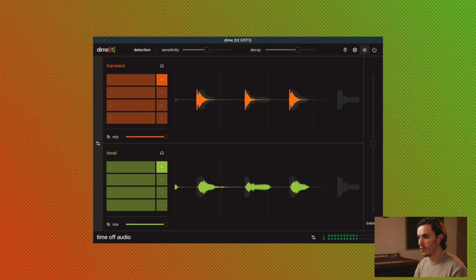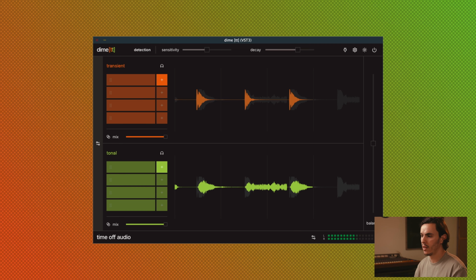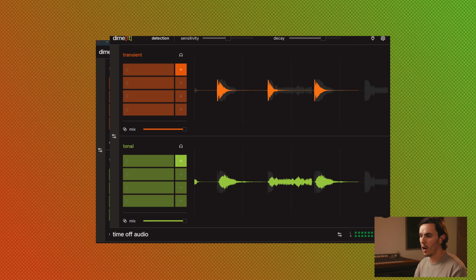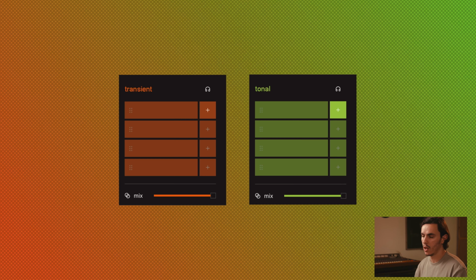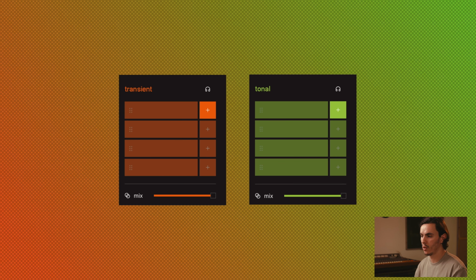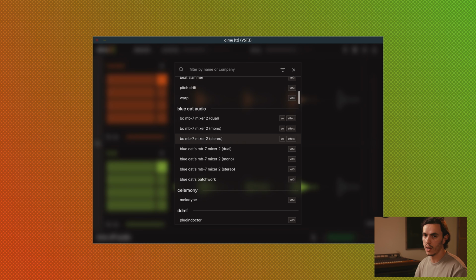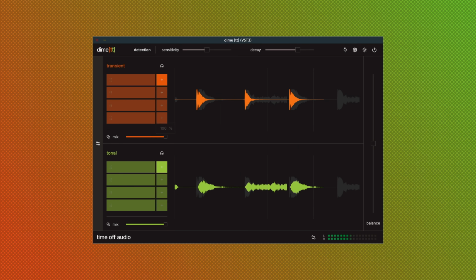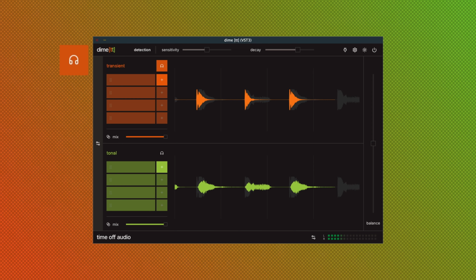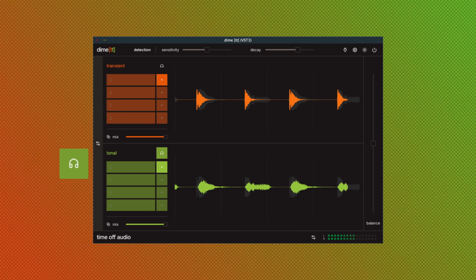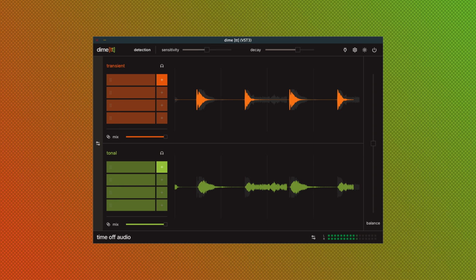The main view in the UI is built around DimeTT's two components, transient and tonal. The boxes on the left are the plugin slots, and we have 4 per component. This is where you load your third-party plugins. The headphone button lets us solo that section individually so that you can audition both the detection and the processing of the chain. In the middle, we have the waveform view, which lets us visualize what's happening with our audio.